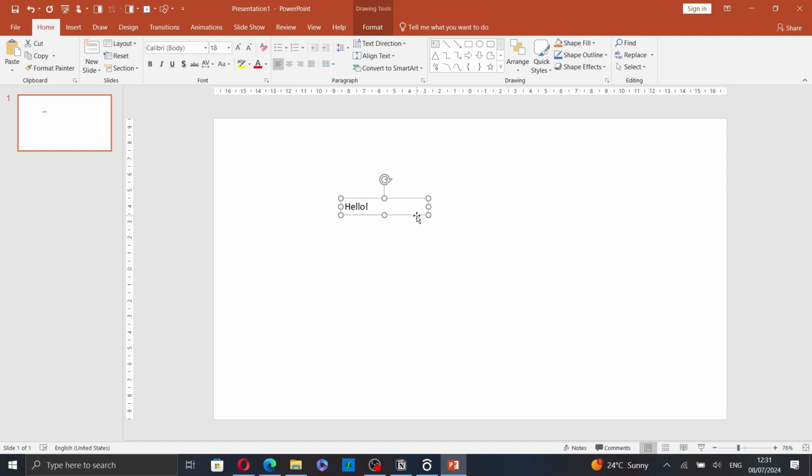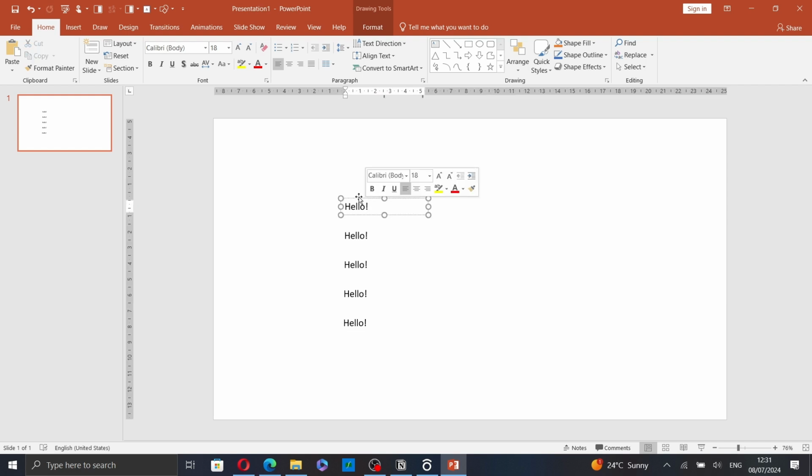Now I will duplicate this text box to show you the different options to highlight a text. Now, the first way is to select the text and go to Home and click on this icon here and select a highlight.